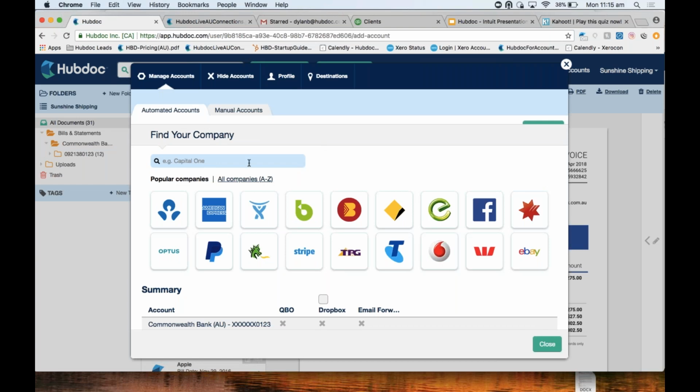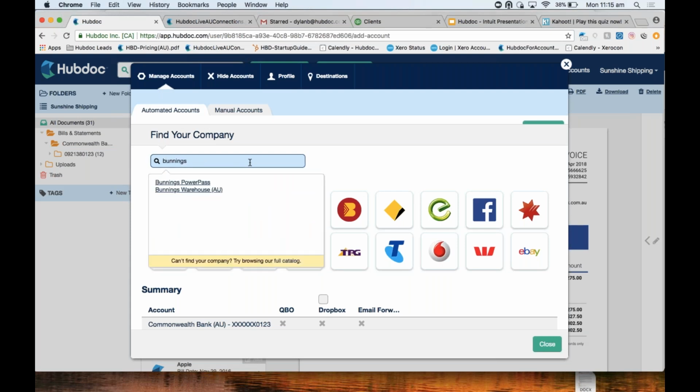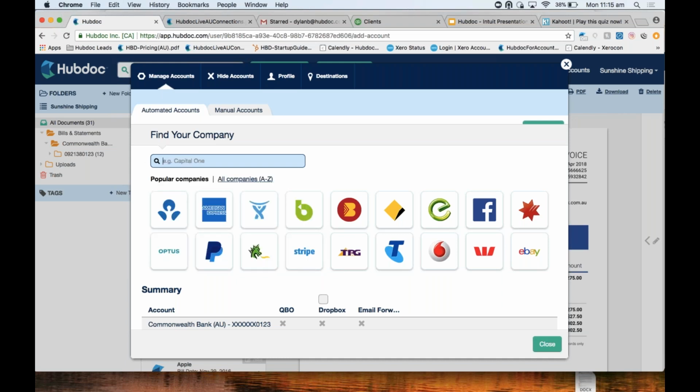Now, if you had a connection that wasn't on the most popularly used list but you wanted to connect, say Bunnings, for example, simply type in Bunnings. You can see that we connect to the Bunnings PowerPass account to automatically fetch your tradie clients' Bunnings transactions, which can be an absolute nightmare to get. We get all of the historical documents, going back as far as what's available on the portal.